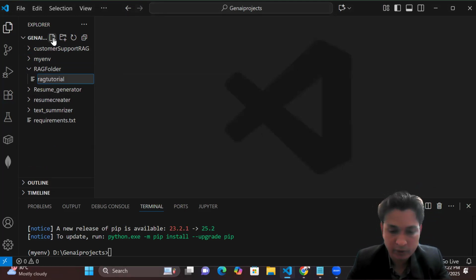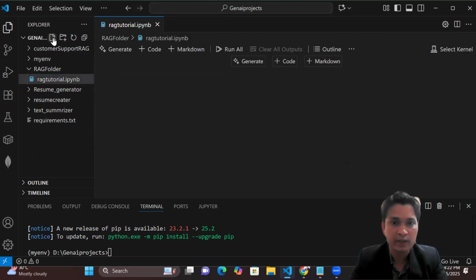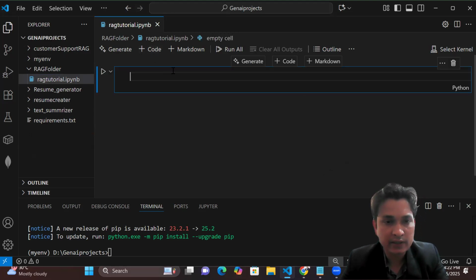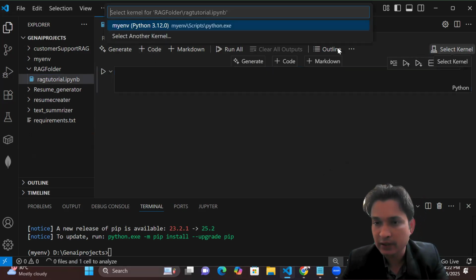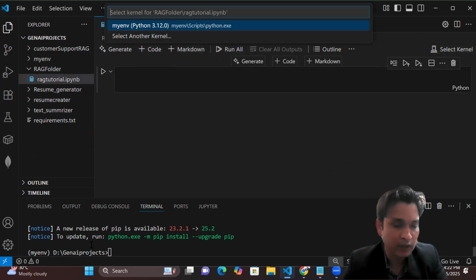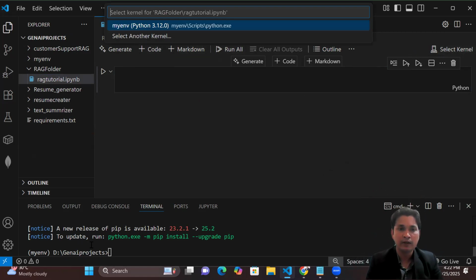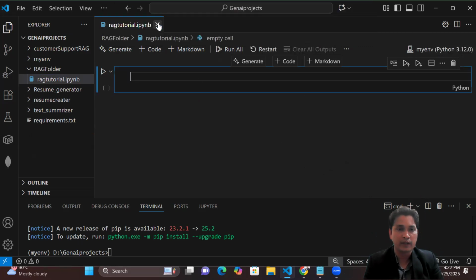rag tutorial dot ipynb file I'm creating here, okay. I'm getting this, and that's really cool. And we can select the code cell from here, select the kernel. So whatever the environment right now is working, that is my env, and that is the kernel I'm going to select here, okay. This is what you must select, the kernel.